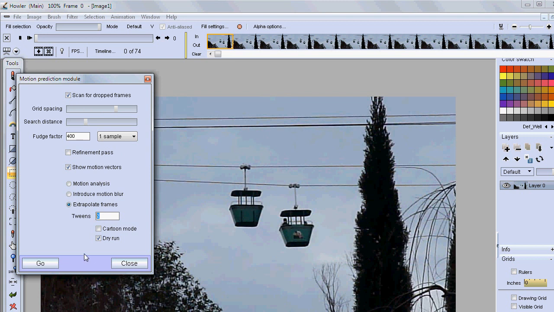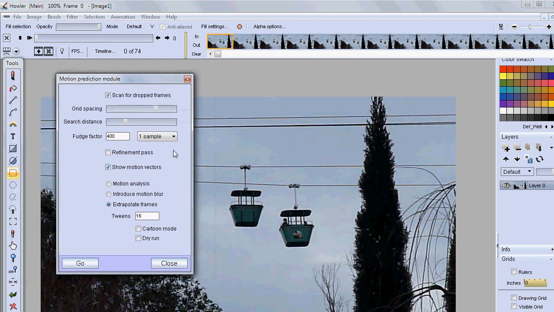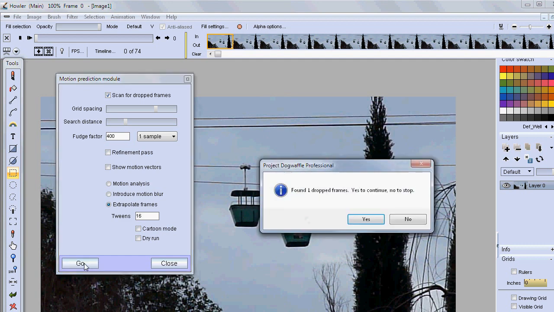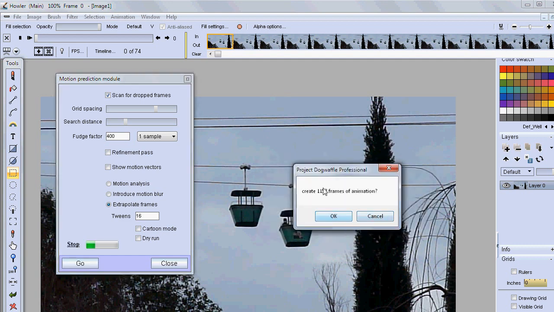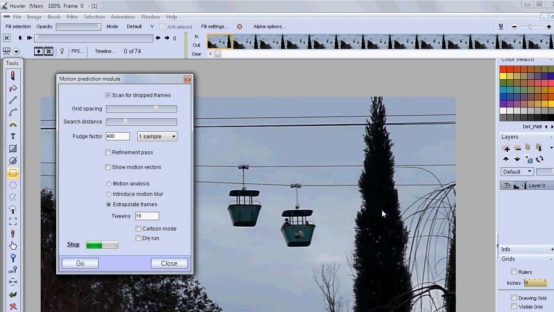So this time I'm going to go all the way to 16 tweens, because that's going to give me roughly 16 times 74, somewhere around 1,000 to 1,100 frames. And I'm not going to do the dry run. Well, we could still do that. Well, I'm going to just go and see what that looks like. One sample. I think we're good for the rest here. We don't need the motion vectors necessarily. We know what's going to happen there. And let's go. All right, so what we have here, I expect about 1153 frames out of that.